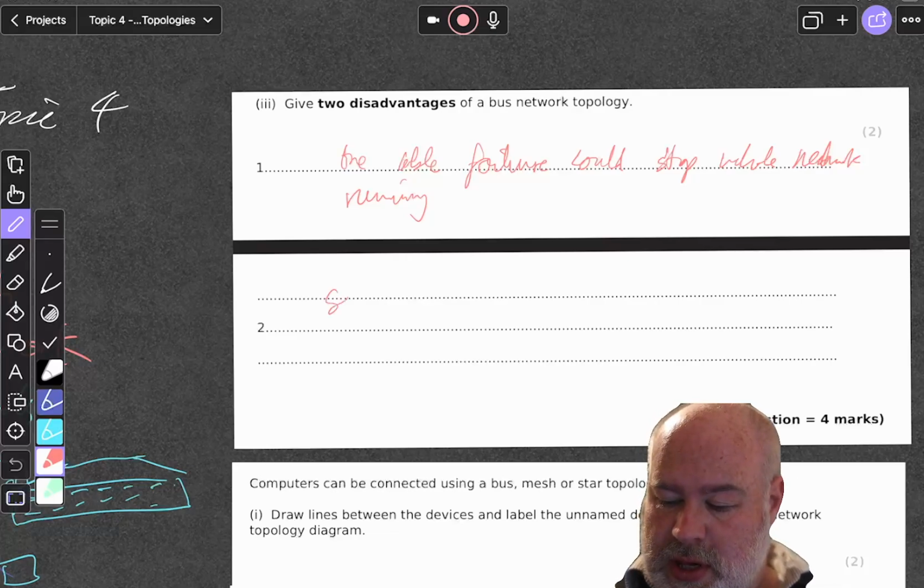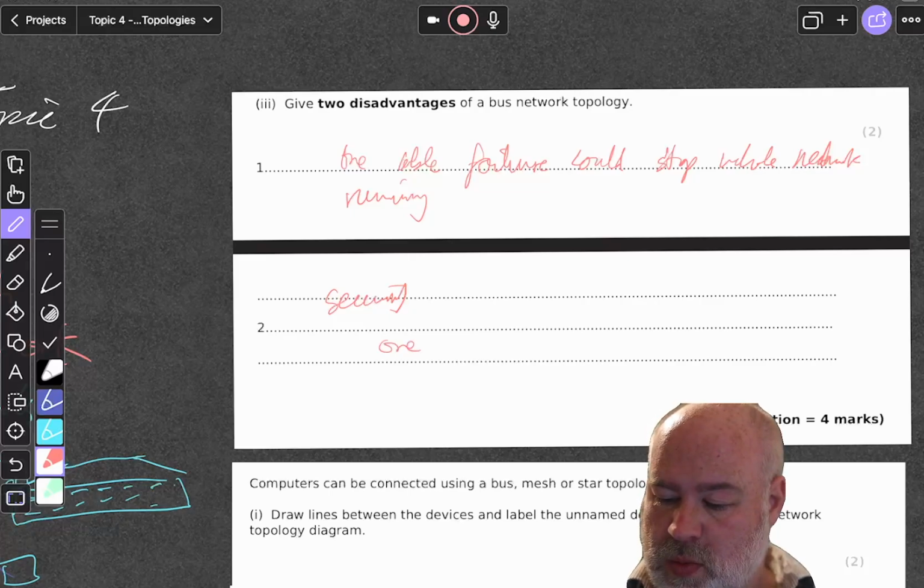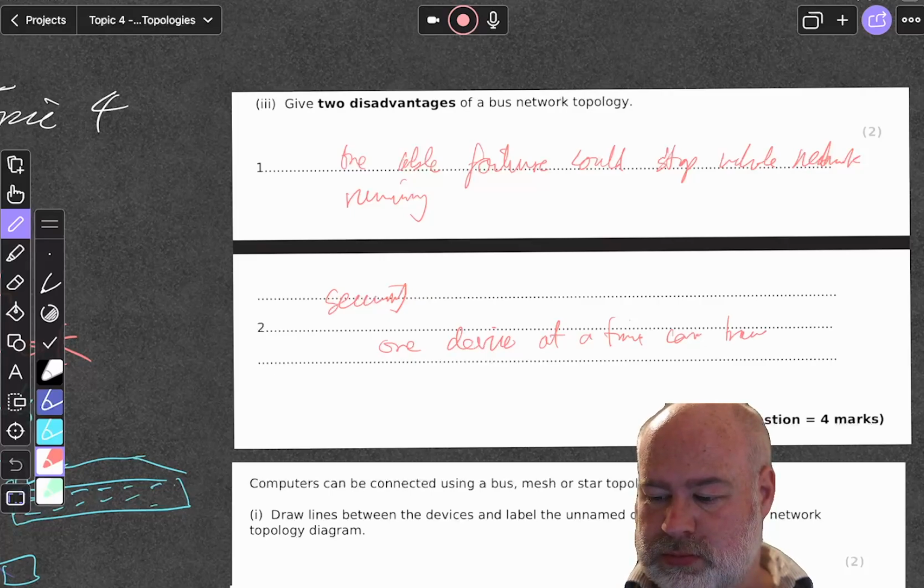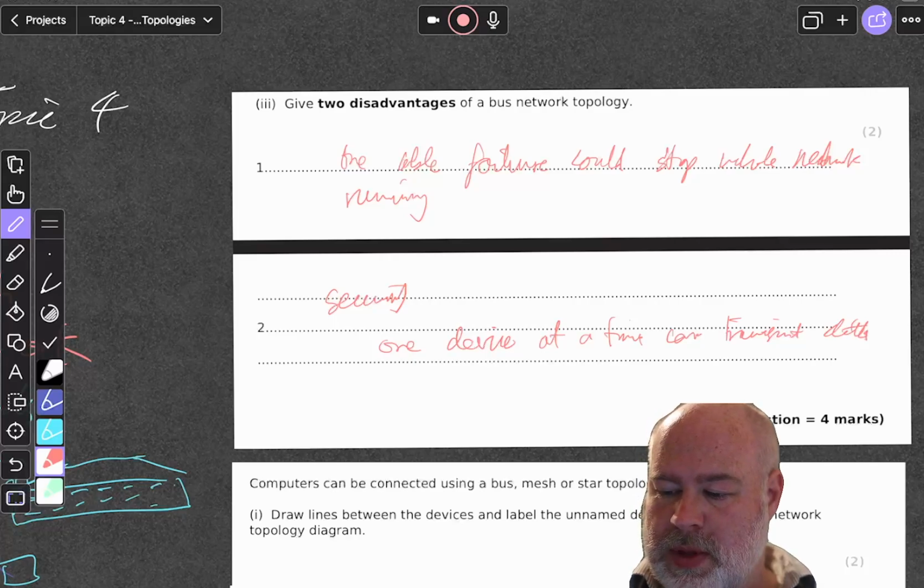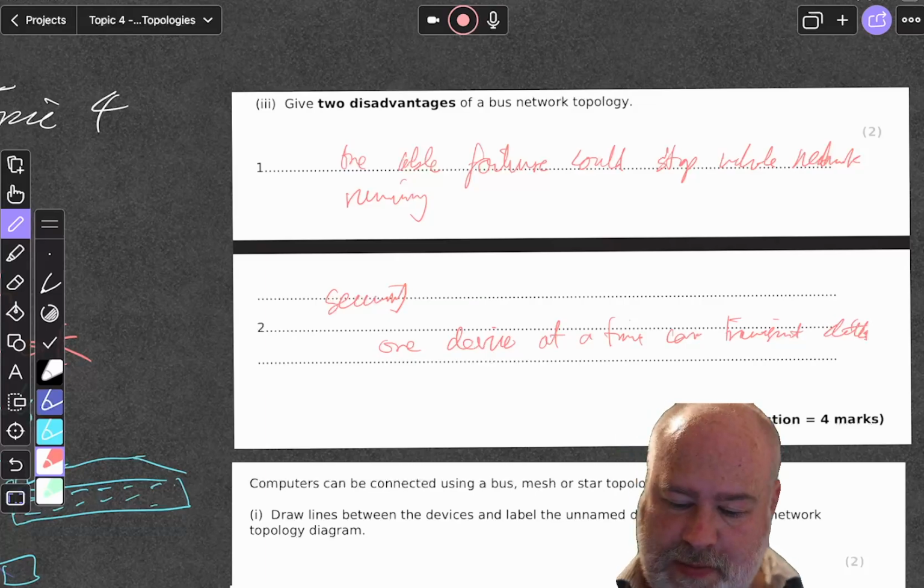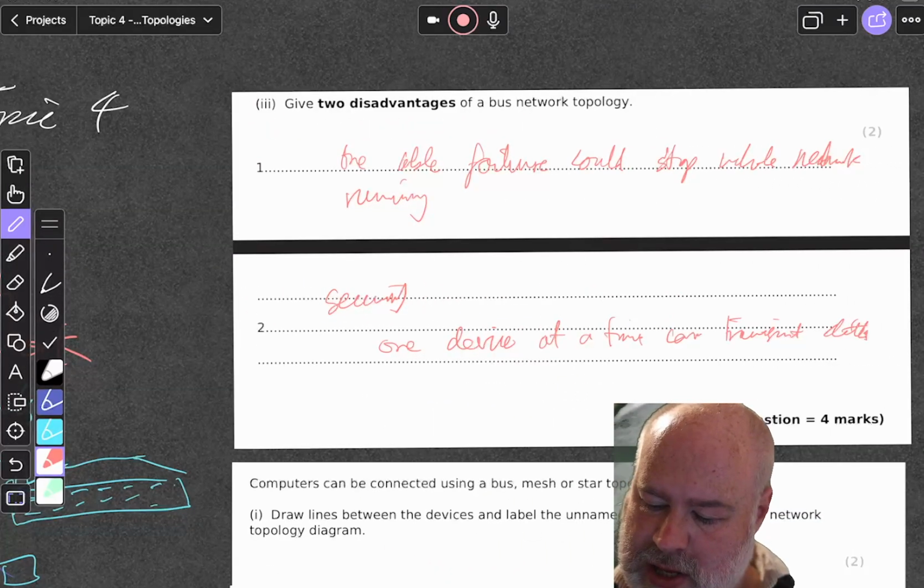Security risks. So we could talk about security. We could talk about only one device at a time can transmit. There's issues of data going back and forth down that line as well, which can cause packets to be out of sync or missing. So there's plenty of disadvantages to put in there.